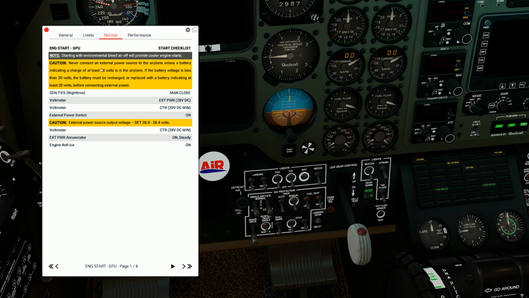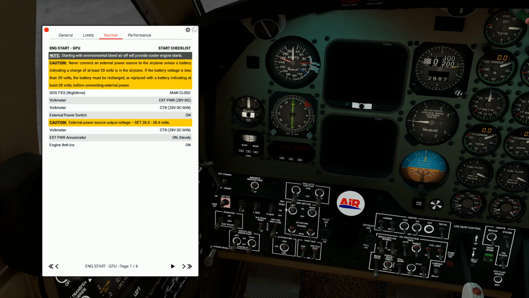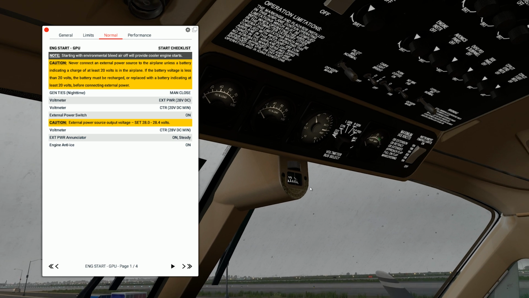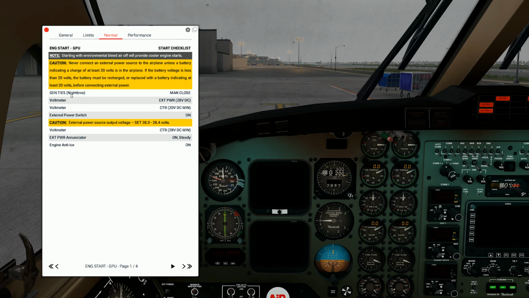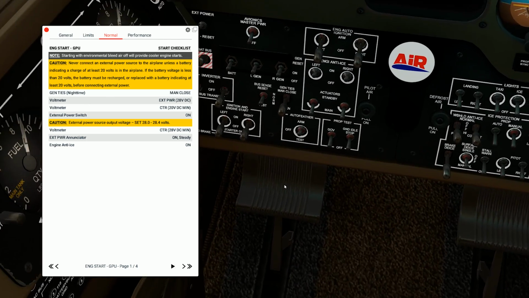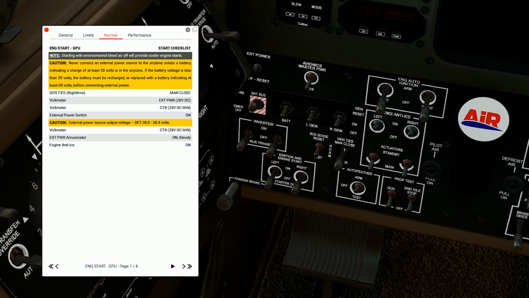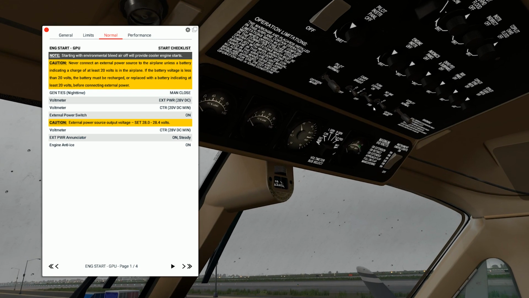Caution, never connect an external power source to the airplane unless the battery is indicating a charge of at least 20 volts in the airplane. Now, the battery here is right there, and we can go to the bat and look and see what we got, and we have at least 20. We're good on the voltage of that guy. So the GPU switch nighttime manual close right over here. Man closes this guy, goes up into that position, and then this is where you check your voltmeter right here for the 28 volts. Whenever you check that, so.